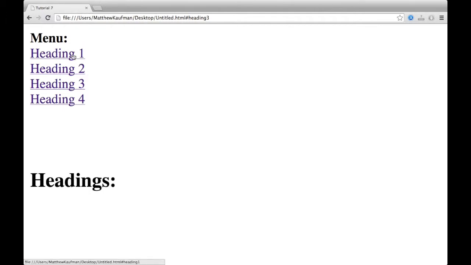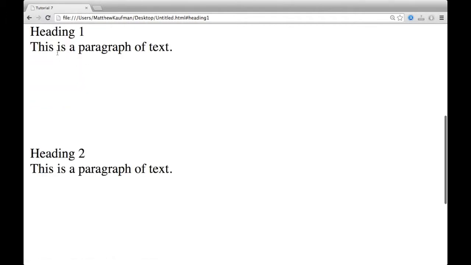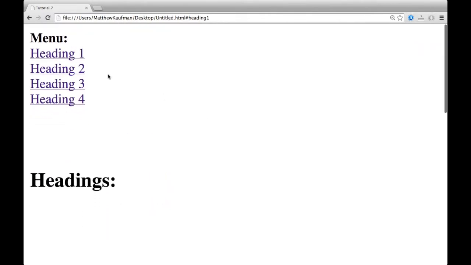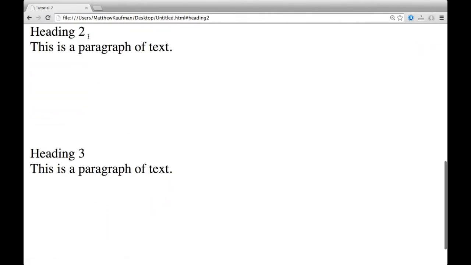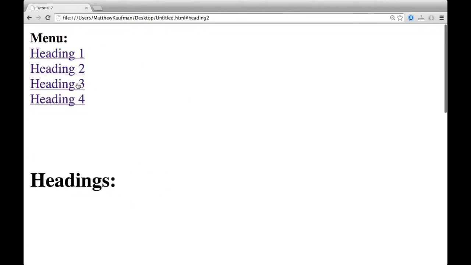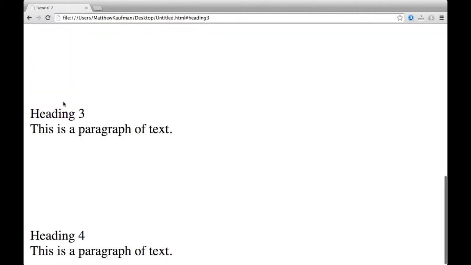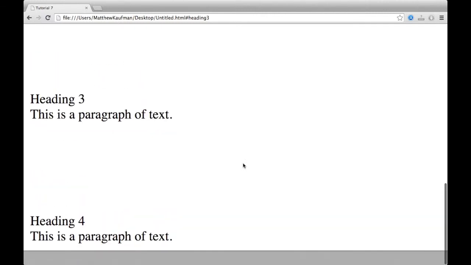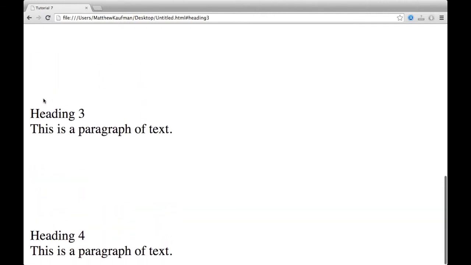So I'm going to click on heading 1. It's going to take me to heading 1, and I put a paragraph of text in there. And then heading 2, I'm at heading 2. You can scroll back up to the menu. Heading 3, and notice that it doesn't go all the way down to heading 3 because we are at the end of the page. If there was more text within heading 4, it would move down so that heading 3 is up to the top. And then heading 4, and it takes you down to the bottom of the page.